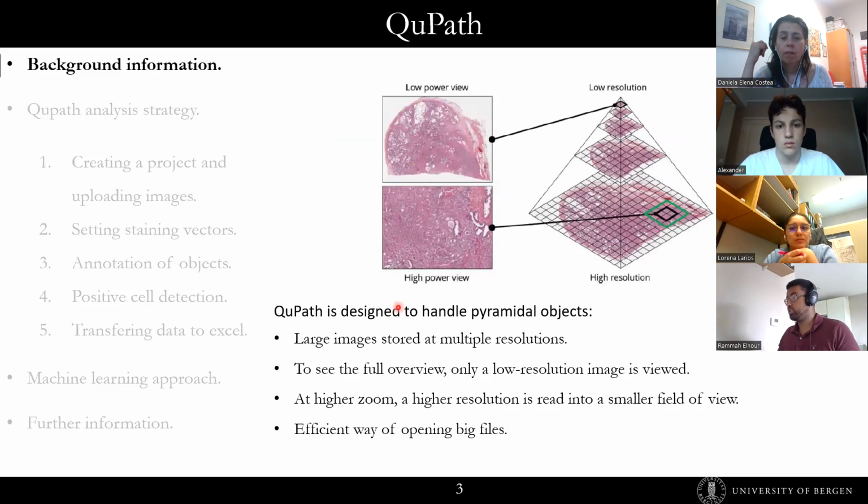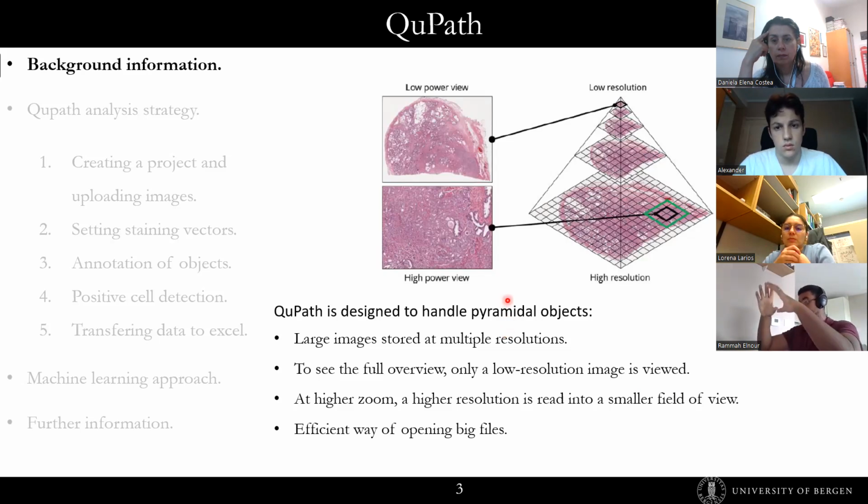Basically you work with large images stored at multiple resolutions, and it's kind of like Google Maps. If you zoom out, you get the overview of the entire image, right? But when you zoom in and want to look at a street name, for example, that same image is shown at a higher resolution, but with a smaller field of view. The resolution adjusts depending on how you zoom, and QuPath is quite similar. If you pan out, you get the overview of the entire image. If you zoom in, you get a smaller field of view, but a higher resolution. So it's a very efficient way of opening big files.